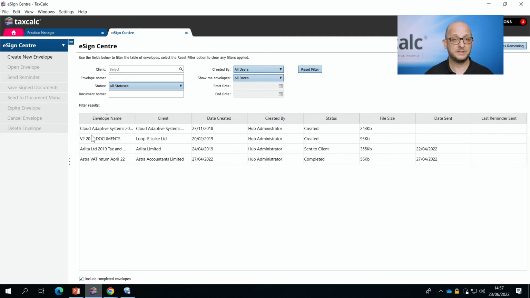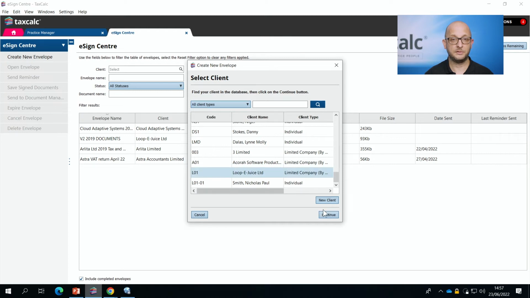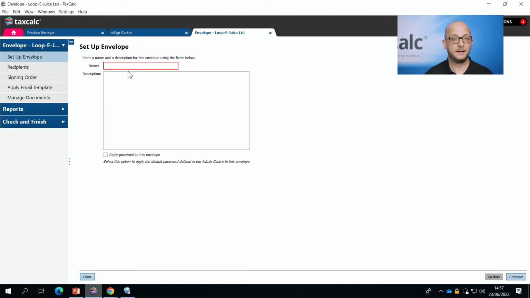So we're going to pop into eSign Center. We're going to go to Create New Envelope. We're going to scroll down. We found our client that we've got here. And we're going to pop in just something. The name that you have on the envelope is used within the email that is sent through to the client. So this does need to be relevant. I've just typed in something quickly just for now, but do just be mindful that what you type in here will go through to the client.